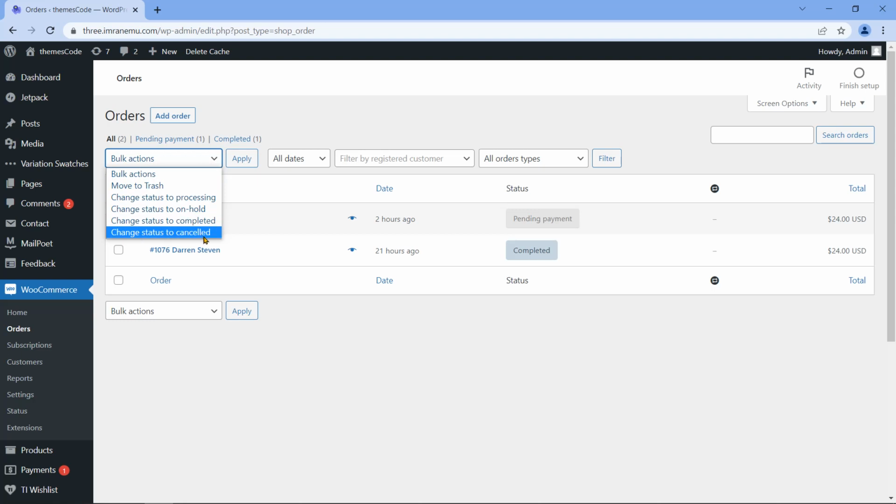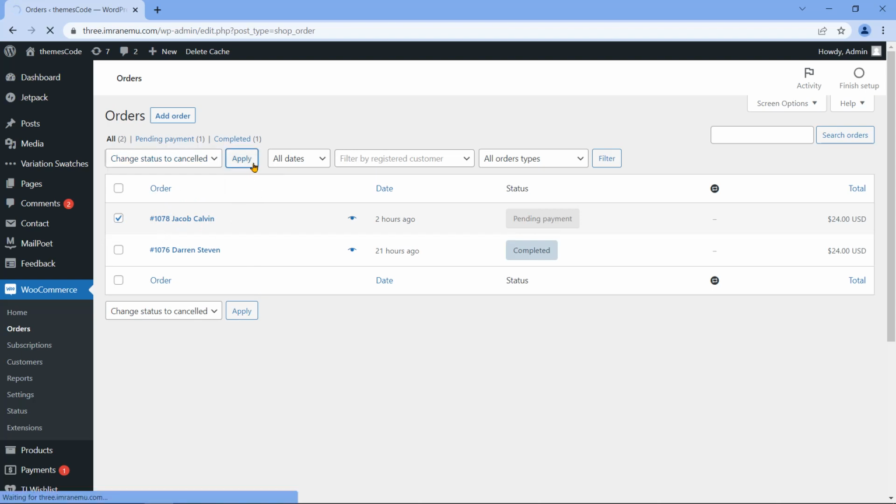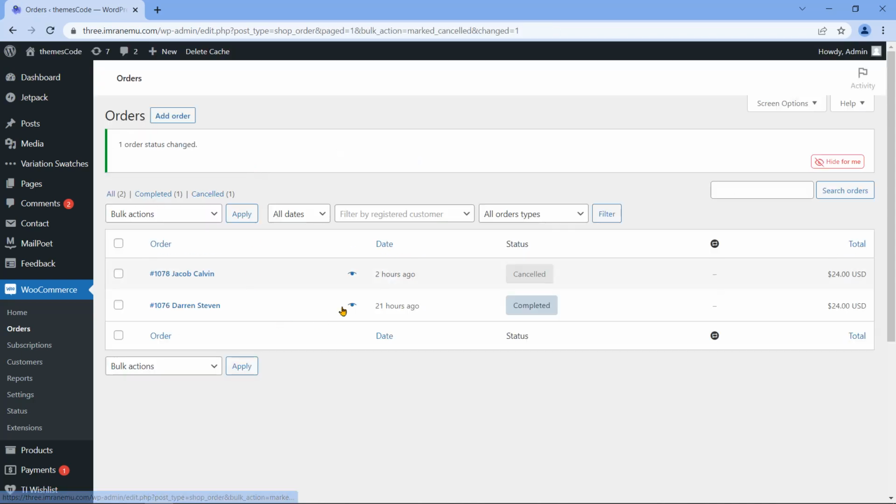Doing e-commerce business often requires cancelling the orders of many customers. To cancel this order, select the Change Status to Cancelled option and hit the Apply button. See, the status of order number 1078 has been changed to cancelled. Okay, that's it from the order submenu.